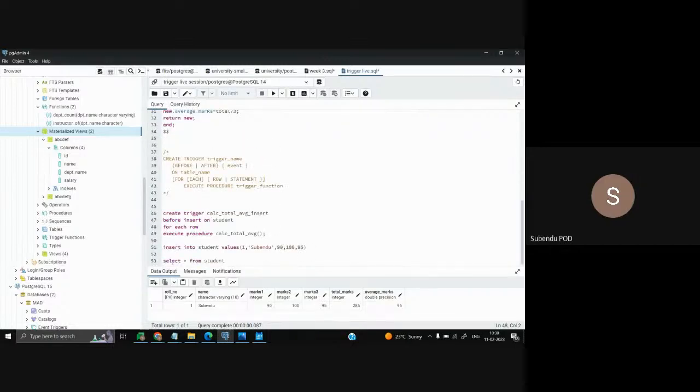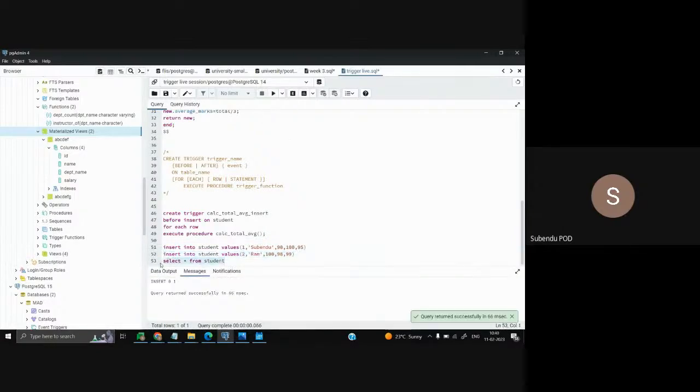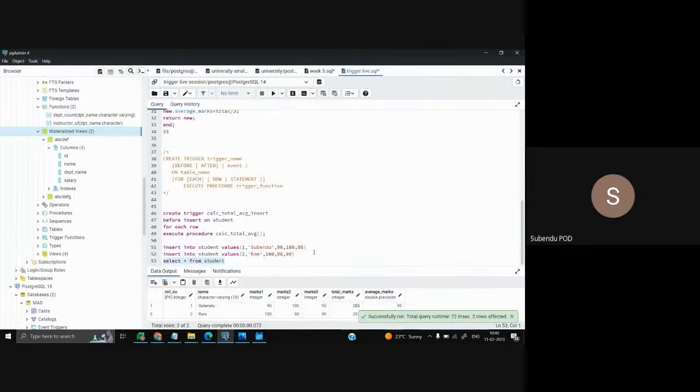So if you insert any value, let me insert another value: insert into students values 2, suppose 100, 899. So if you insert, it automatically inserts the other two values. You can see that the other two values are automatically inserted. This is the beauty of a trigger, right?